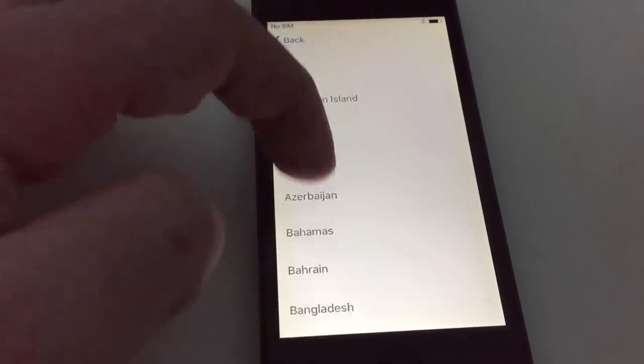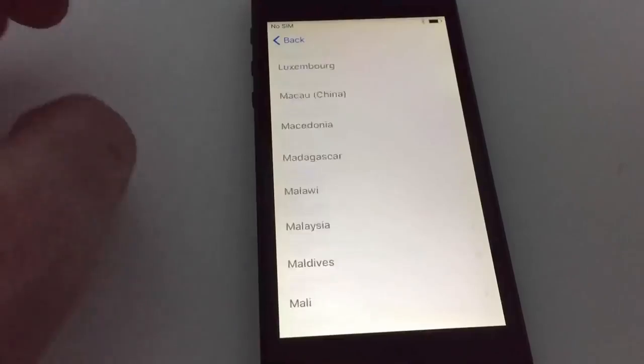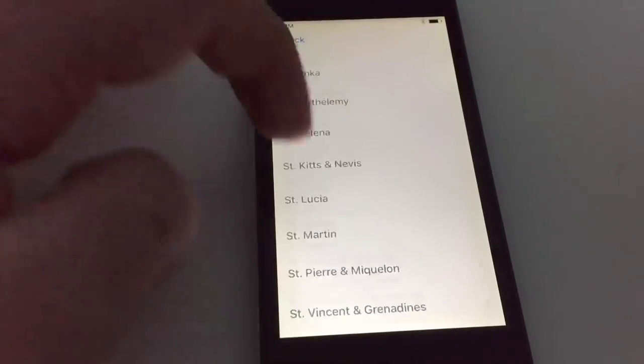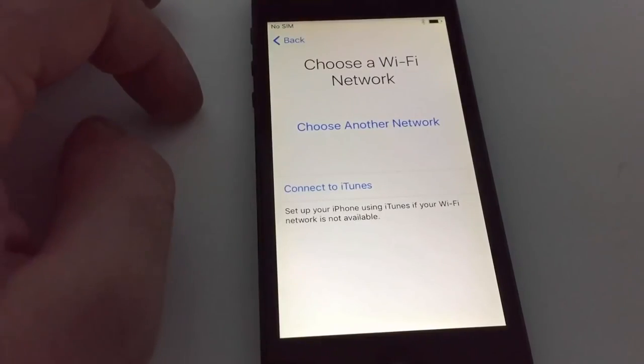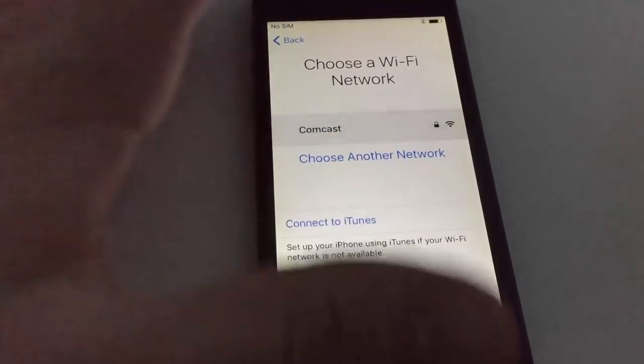And as you can see, I'm selecting the country, a random country in here, and the language, and I'm going to also select a wireless network. I already restored this, so there aren't any new settings in it.